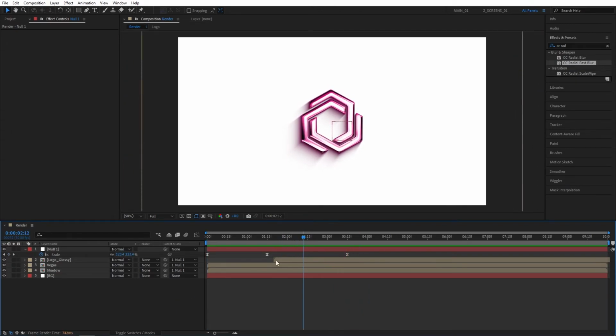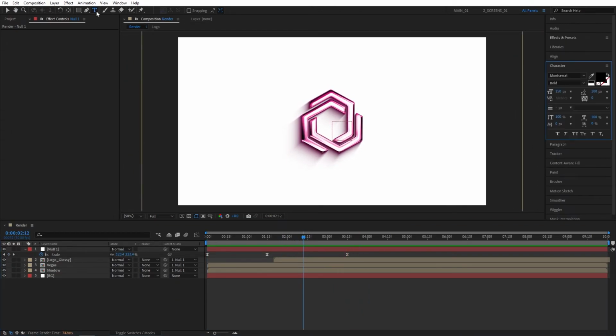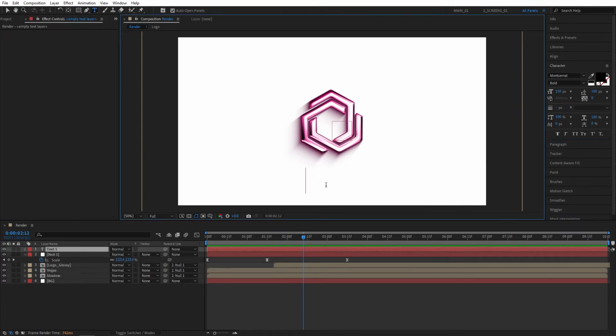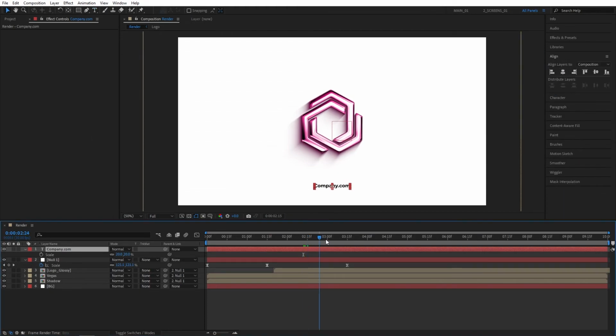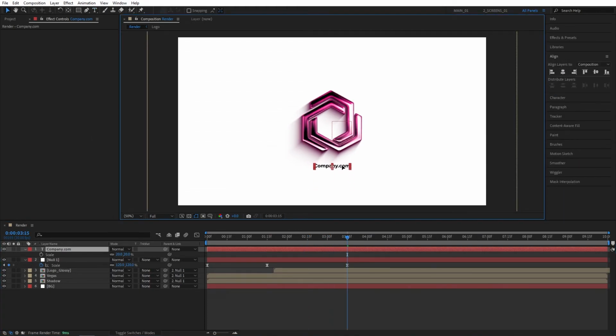Let's go ahead and add some text. Select the type tool and type whatever you want. I'm using the Montserrat Bold. You can use any font that you like. I'm just going to type company.com as an example. I'm going to quickly adjust the scale of the text, align near the middle, then go to 3 seconds 15 frames and adjust the text position to something like this.